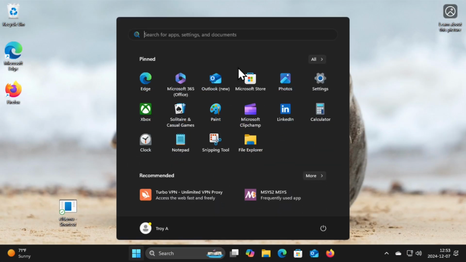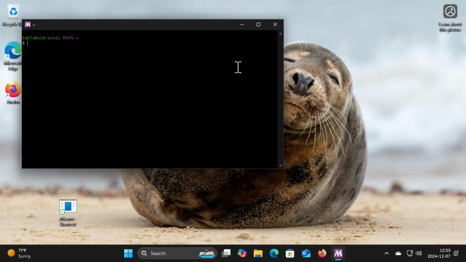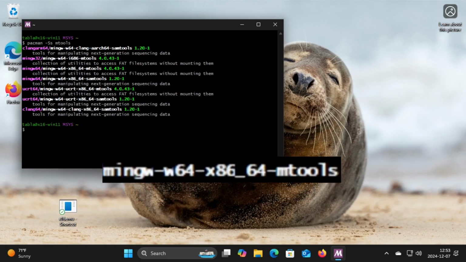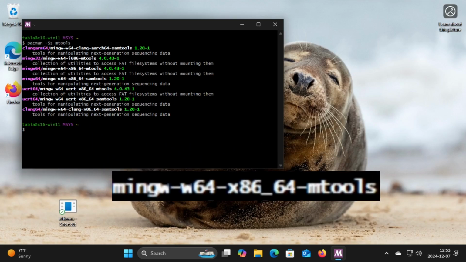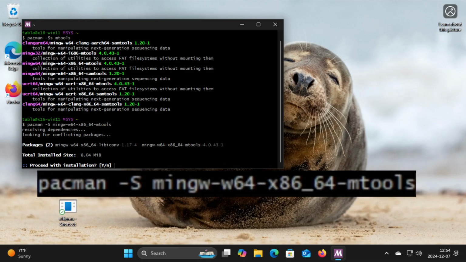First, we will show how it works on Windows. Open the msys2 shell. We're going to assume that you do not yet have mtools installed. This is the command to search for what the mtools package name is. Under msys2, the package name is not simply mtools, but rather this longer name. This is the command to install the package.